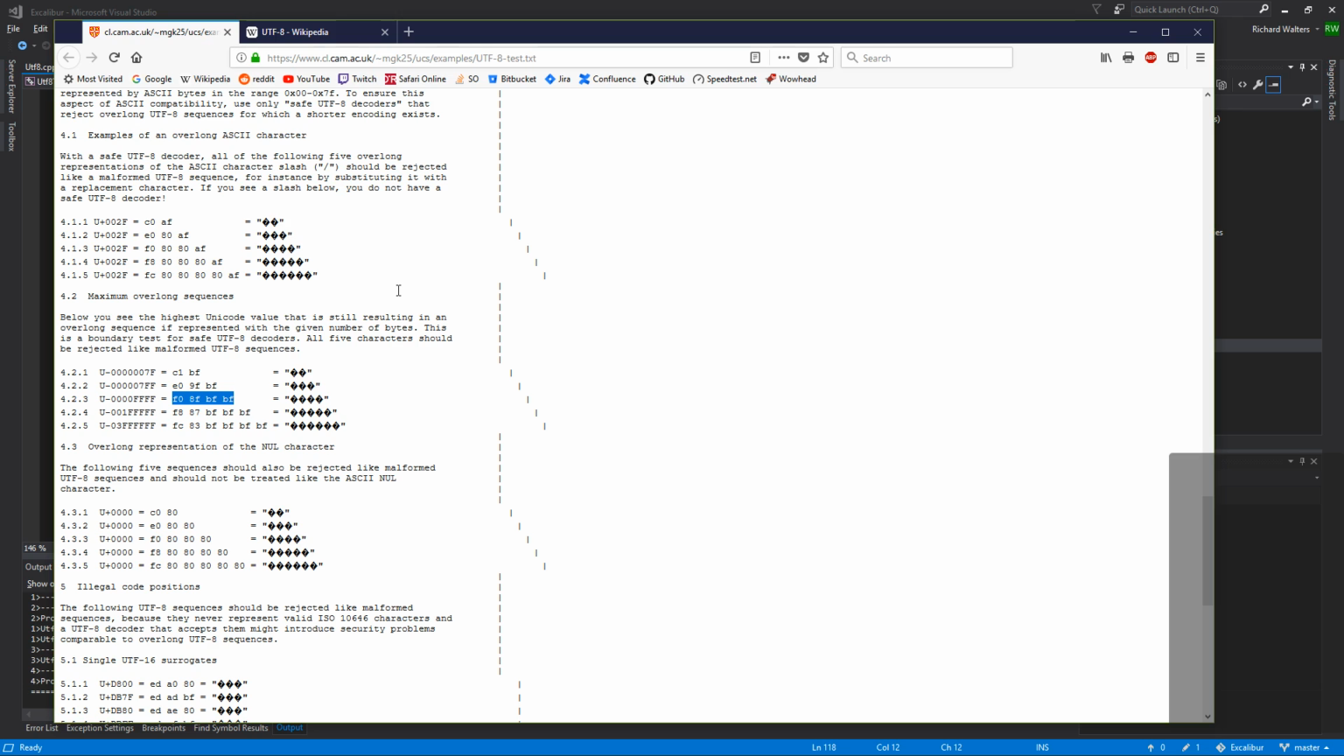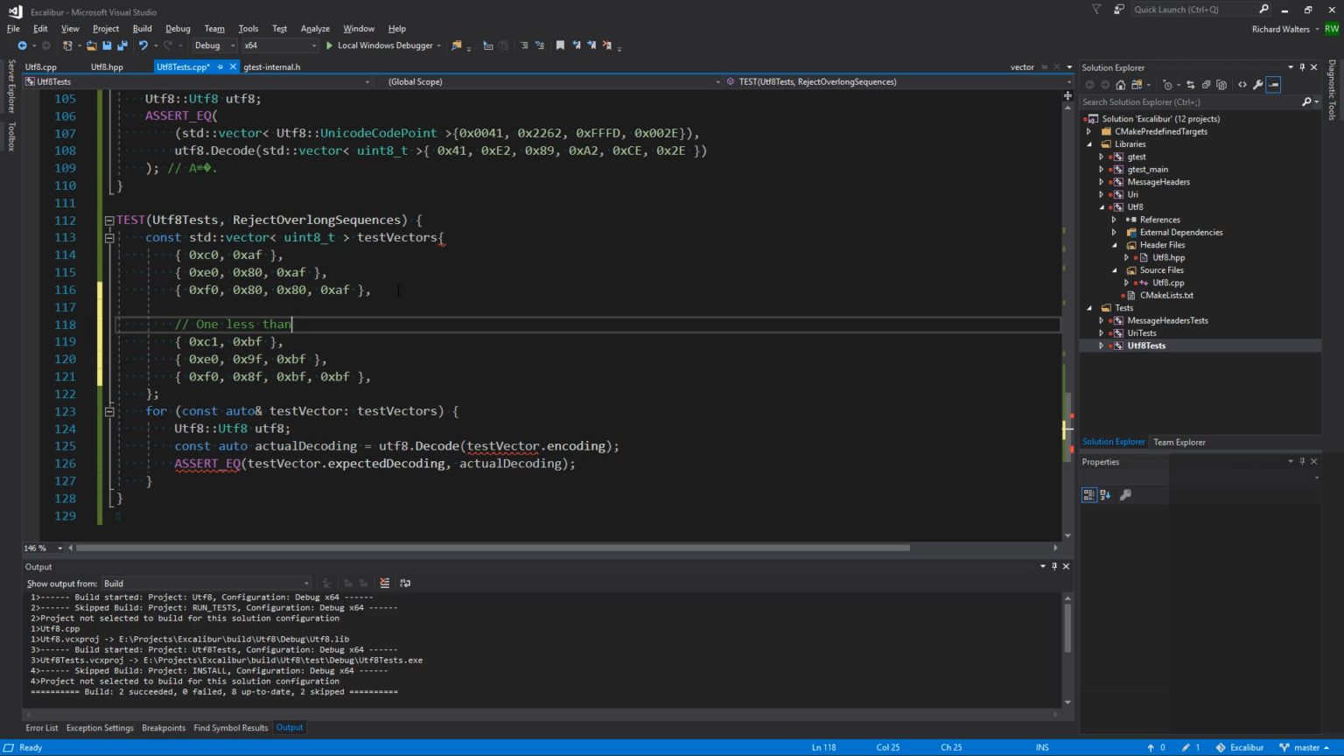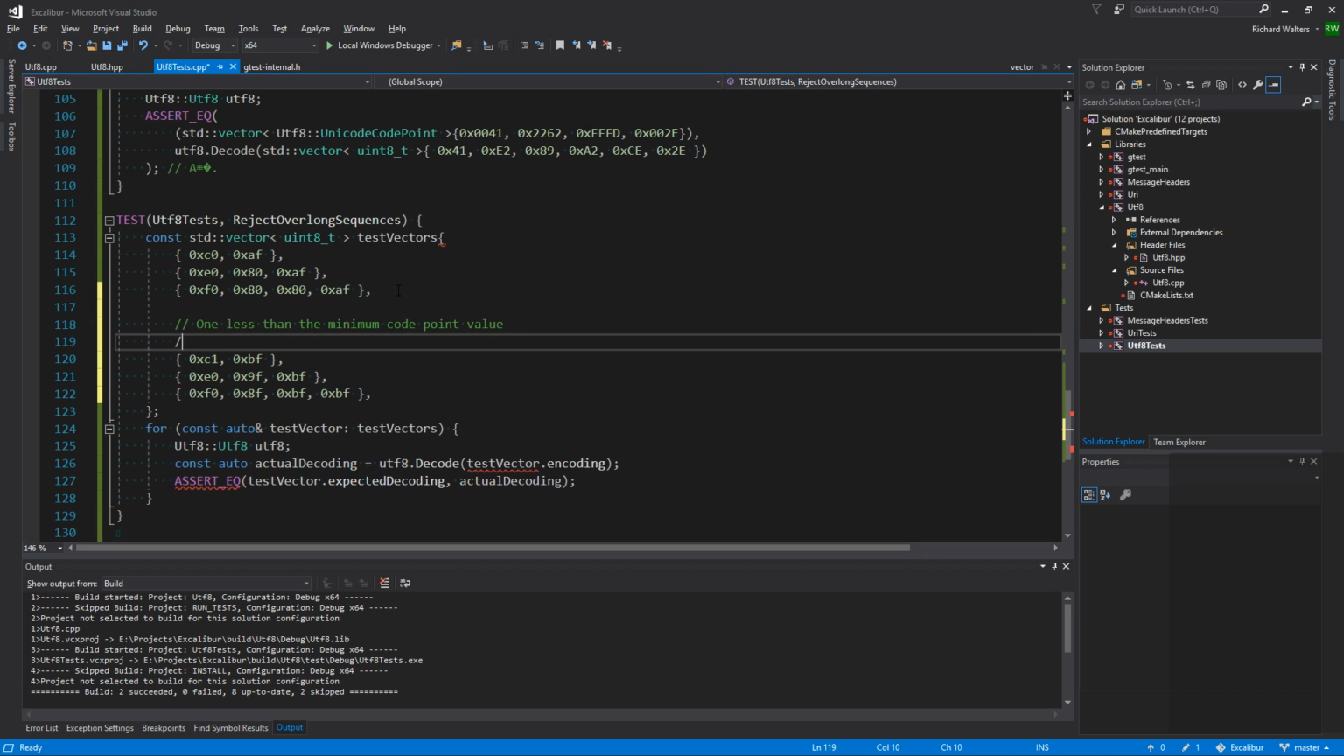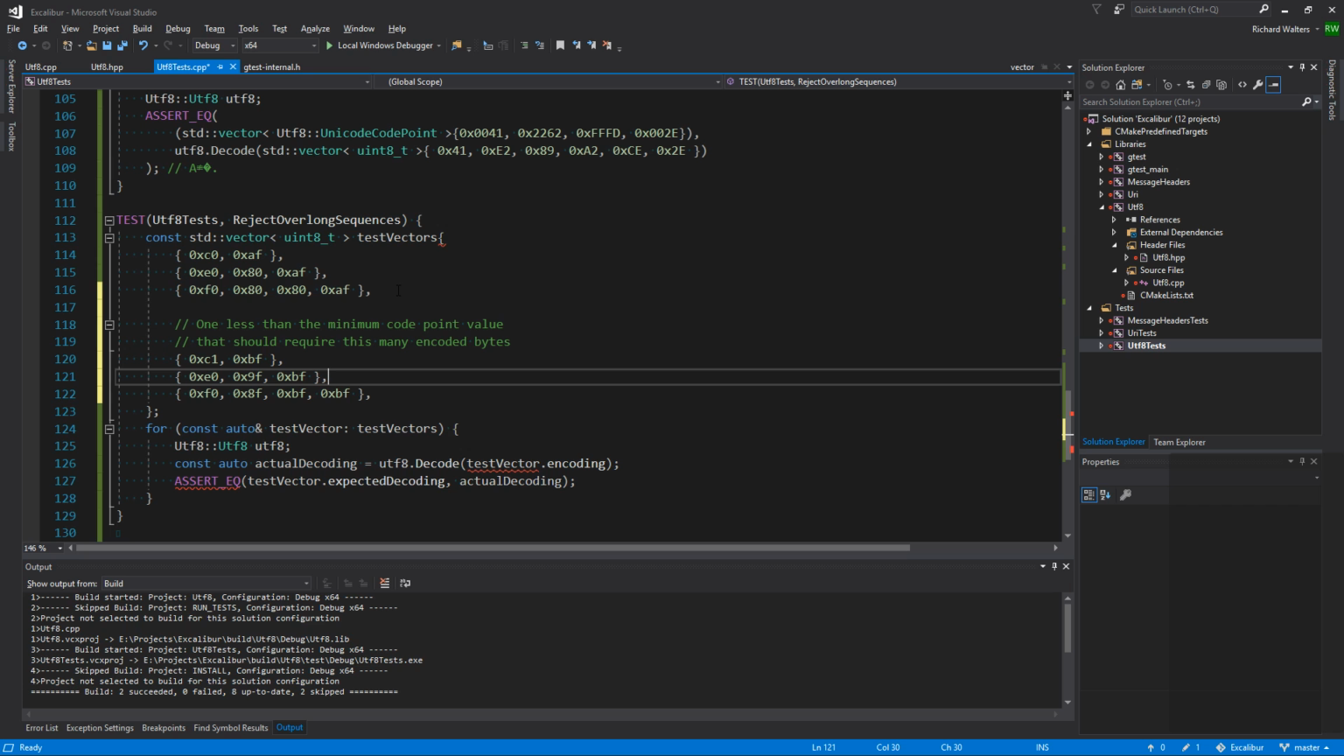These are one less than the minimum code point value that should require this many encoded bytes. So this is 7F, so it should just take 1 byte. This is 7FFF, I think? 7FF and 7FFF. Should be 1 byte. And etc., etc.